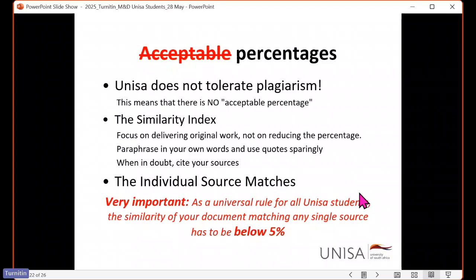Okay, so the focus is never on trying to reduce the percentage, but rather to deliver original work, to present your work using your own words, use your quotes sparingly, and then, of course, when in doubt, cite your sources. Always. Okay. So never neglect that. Okay, so to give the due acknowledgement. Okay, and to adhere to the referencing style specific for your subject field. Okay, or that what was prescribed within your department to you.